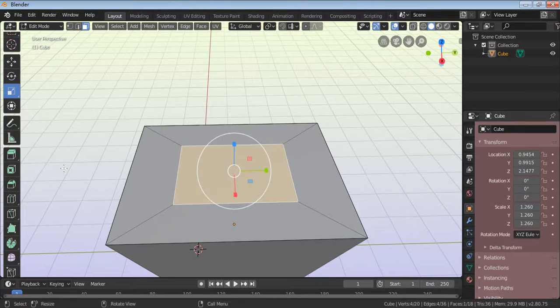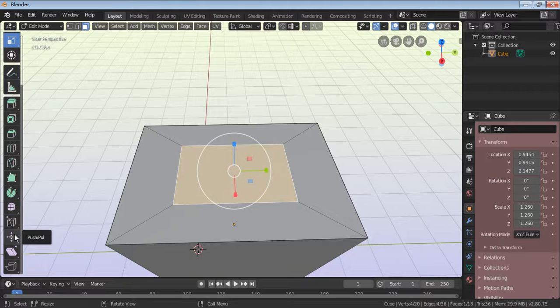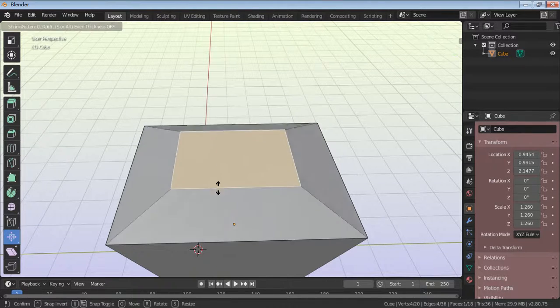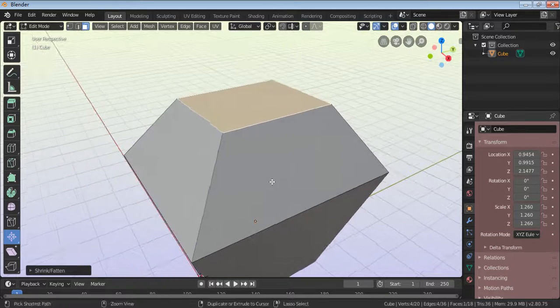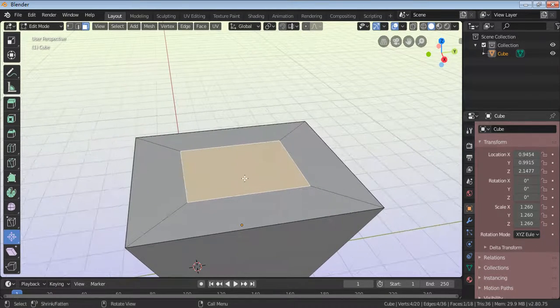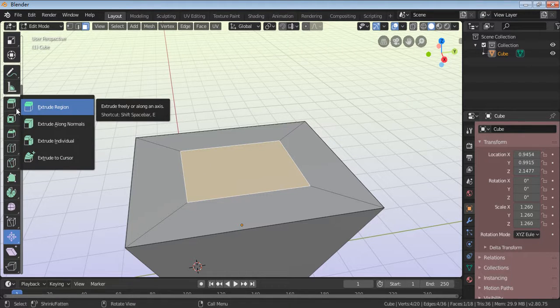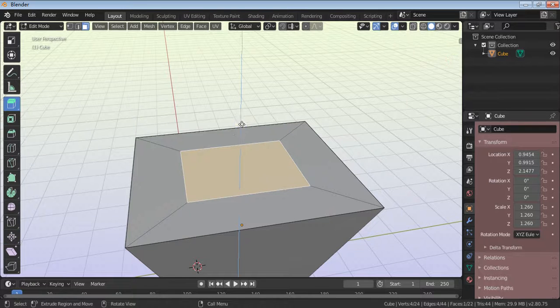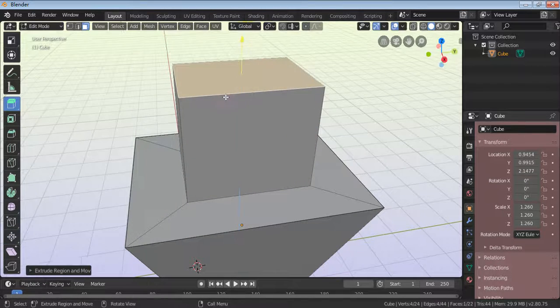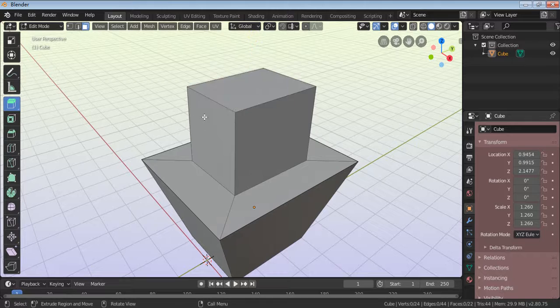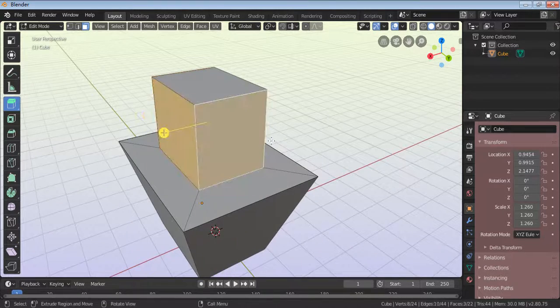Now from here I might select that face and go back down to what we were using, the shrink flatten. So I might pull that up, you see here. Or I might want to, let's see, use the extrude region because I want to split it here, so it just separately goes up by itself. Then from here, I want to select the other faces around here. Let's see what that does.